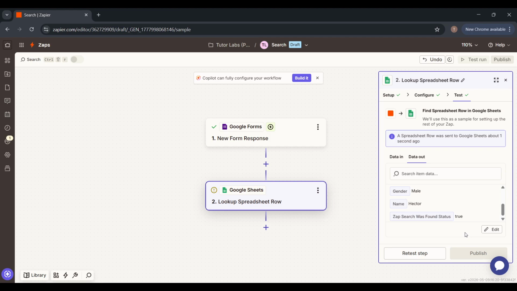And there you have it. You've successfully automated a search process that pulls data from Google Sheets based on form responses. You can expand this further by connecting it to other apps like Slack to send notifications with the search results.